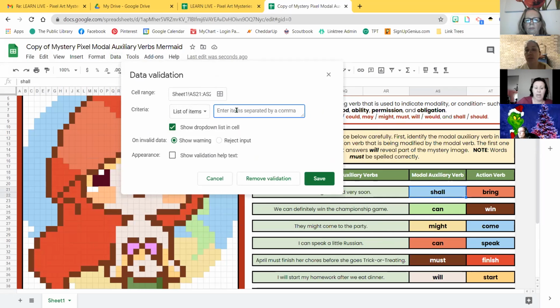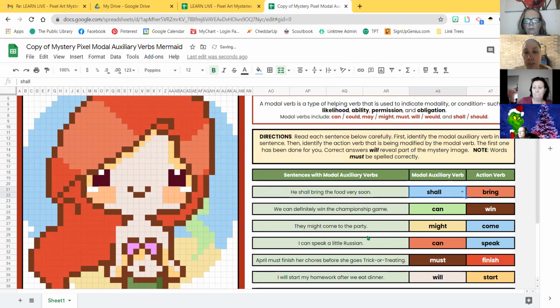So let's put in here shall, will, can. I know those are not really options, but we're just doing this to show you. So we're going to save this. And now you will see that I have a little drop down arrow, and it gives me the choices that I just typed in. Okay, now this, since it's already formatted to the word shall being the correct answer, that's when it will work. If I clicked on one of these other ones, then it's not gonna format properly.